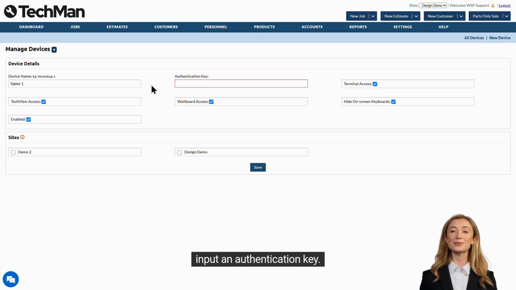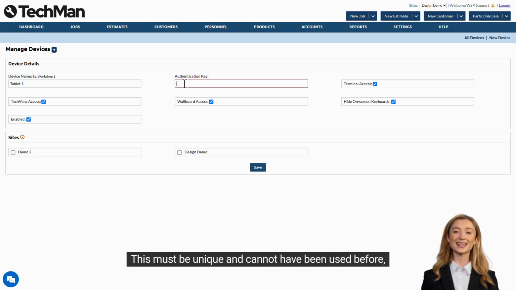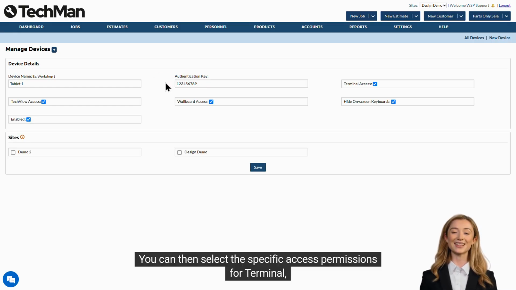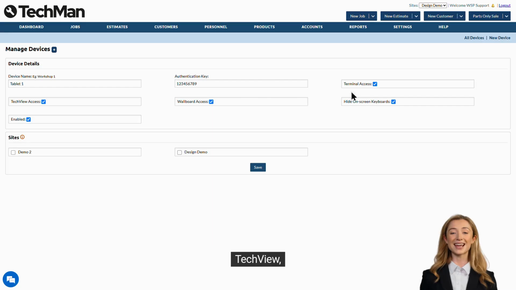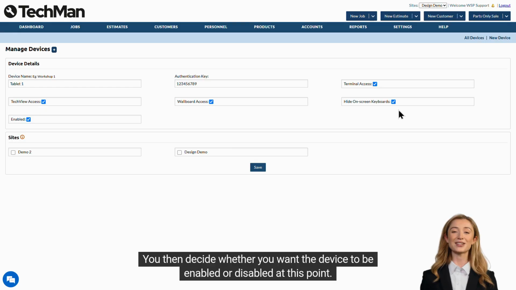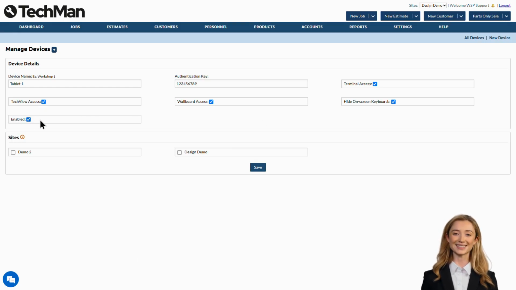Next, input an authentication key. This must be unique and cannot have been used before, but you can choose the key format yourself. You can then select the specific access permissions for Terminal, TechView, or Wallboard. You can also choose whether to allow or hide the on-screen keyboard. You then decide whether you want the device to be enabled or disabled at this point.